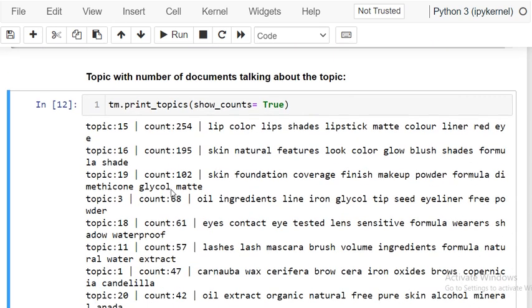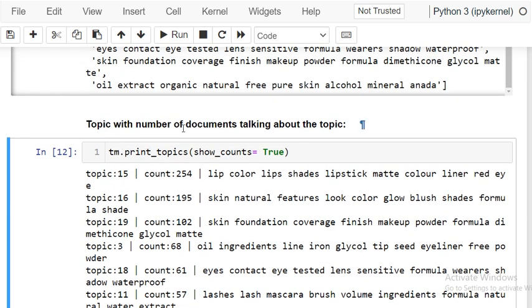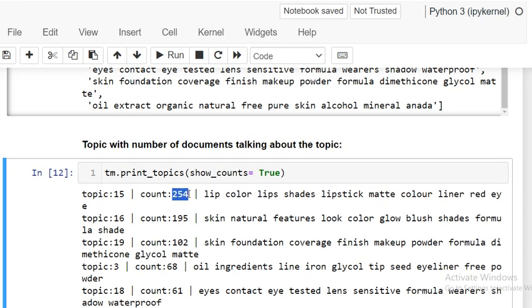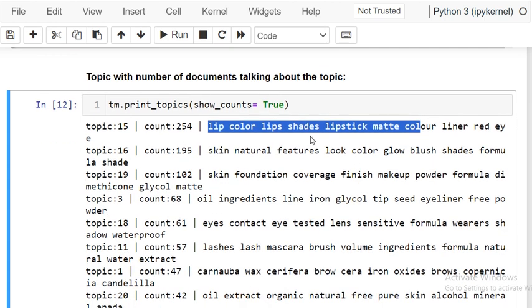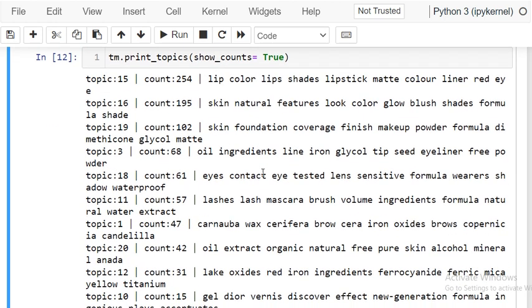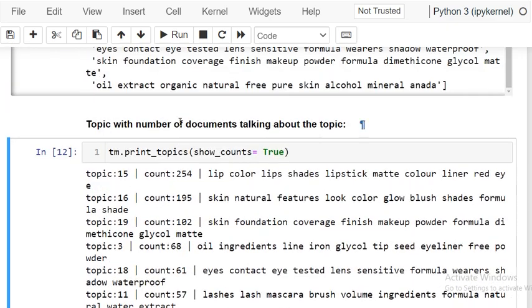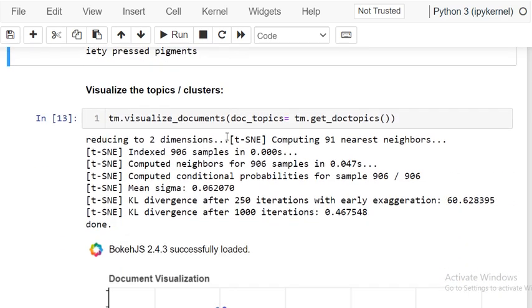Then you can see the topic with the number of documents talking about that topic. Basically, topic number 15 is there, right? 254 documents are talking about topic 15, and this is the topic. So the 254 documents have these words or these contexts, we can say. Like this, you can see the topic and the number of documents tagged to that particular topic.